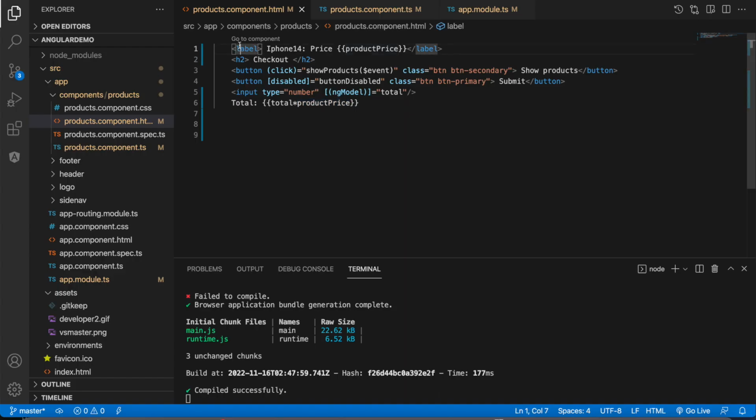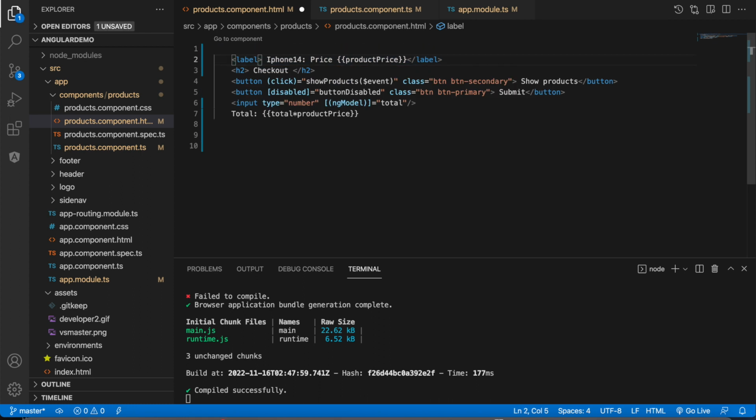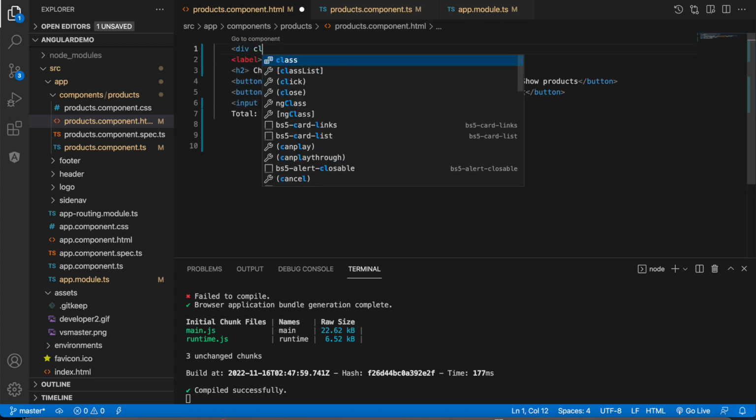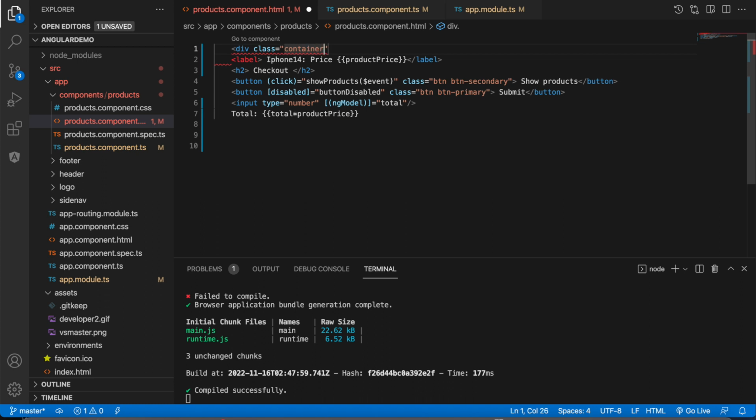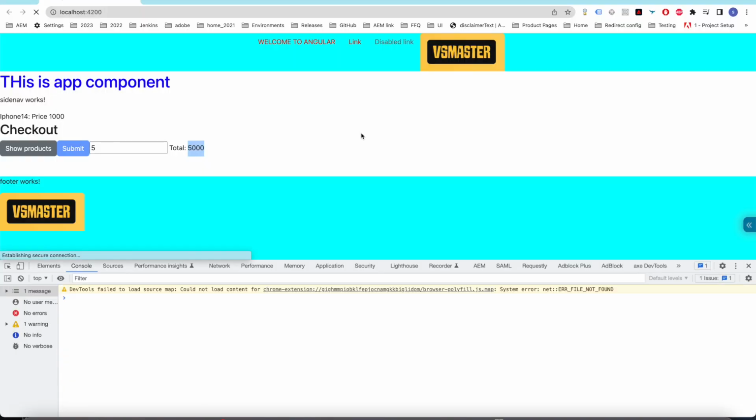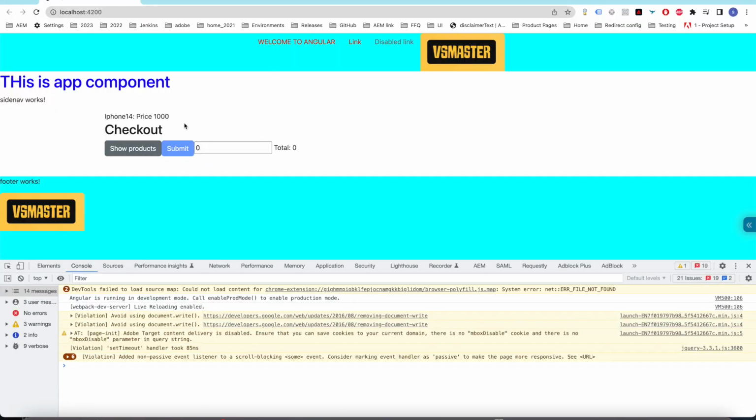And let me place this form in the center. Alright, so now you can see if I update it to 6, the quantity is updating and the total is updating. So this is how we can use two-way data binding.